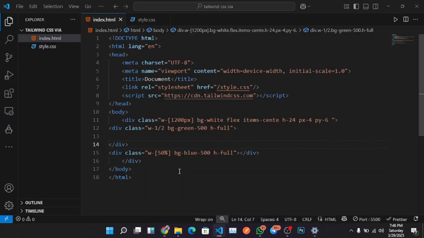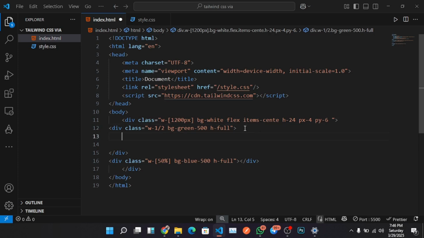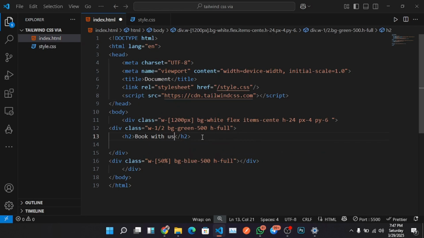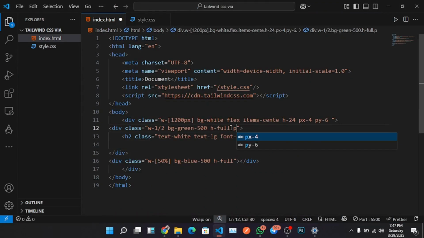So I will proceed, and I think I can add some content inside the first box, and I can say h2, and I will say book with us. And I can also give it a class, and I can say it has a color. I can say text white, and text large, and I will say font bold. So when you check this, we have a bold, and then we can give some padding onto this, and we can say p4, that is padding 4.